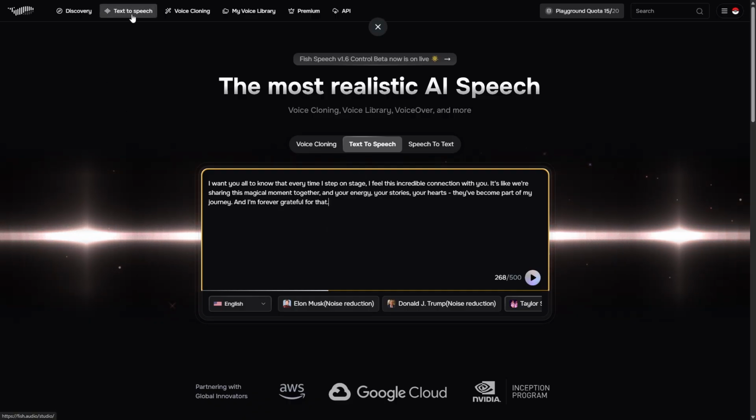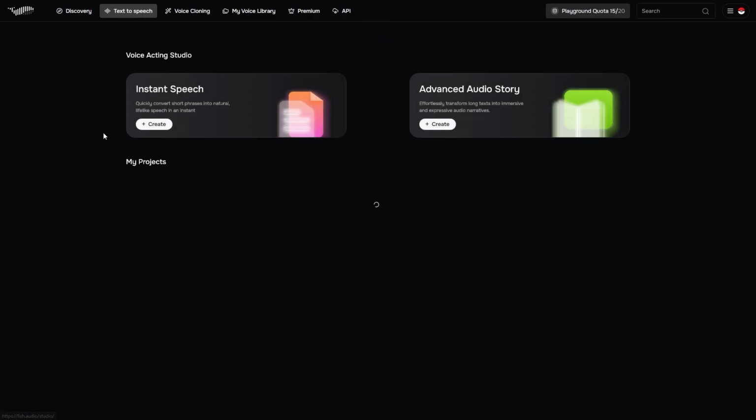So if you want to do text to speech, click on the upper left corner where it says text to speech. And you're going to be able to choose from 2 options. You can choose instant speech, which is pretty much a few sentences to maybe 1 short paragraph, or advanced audio story, which I think has a 5,000 word limit, which is more than enough.